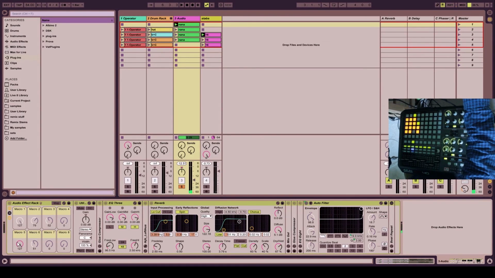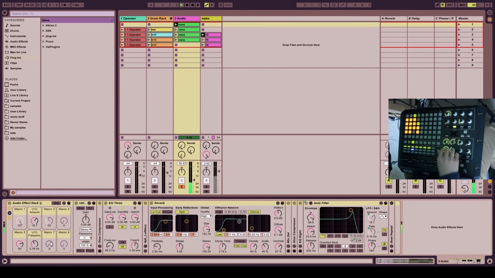And I'm also going to want to control the LFO for the amount. I'll set this to macro 2, and I'll set the rate for macro 6. So that way I have a bit more control there.